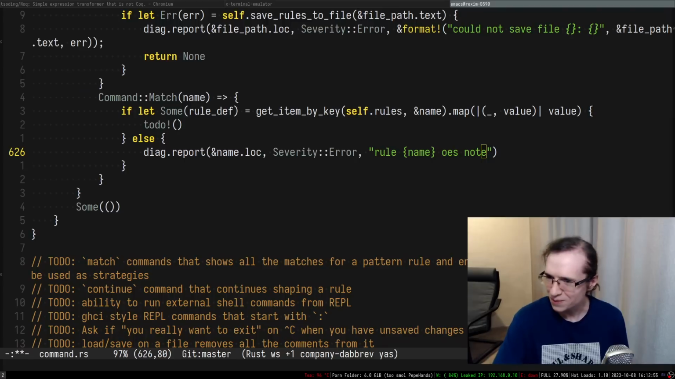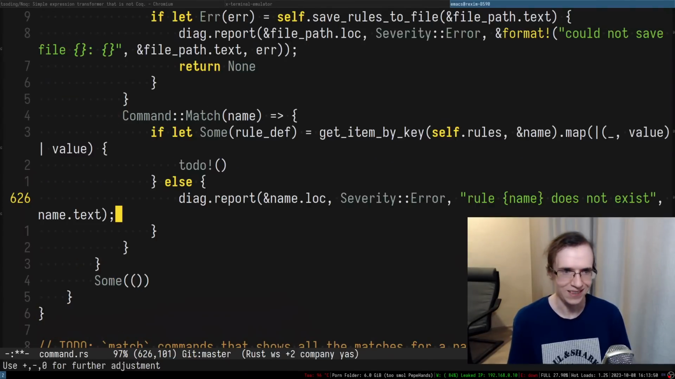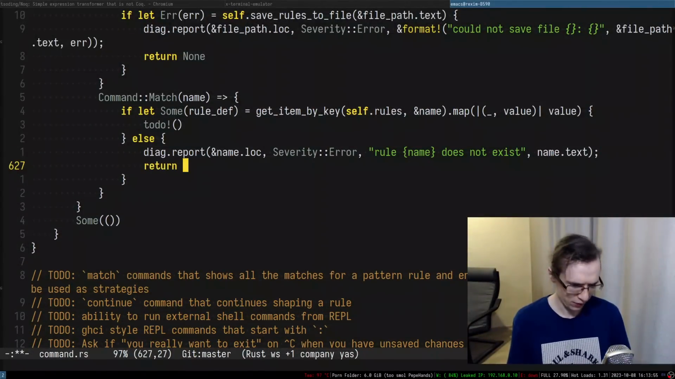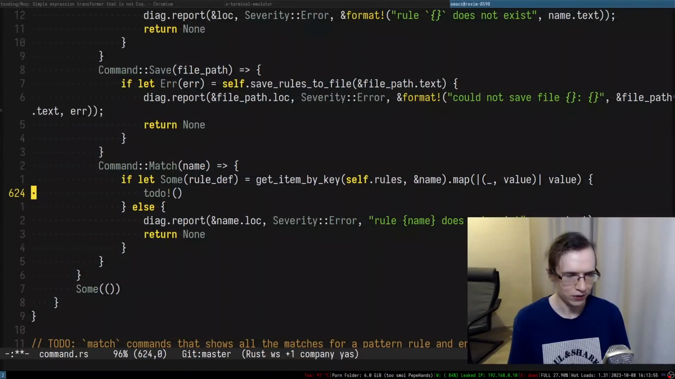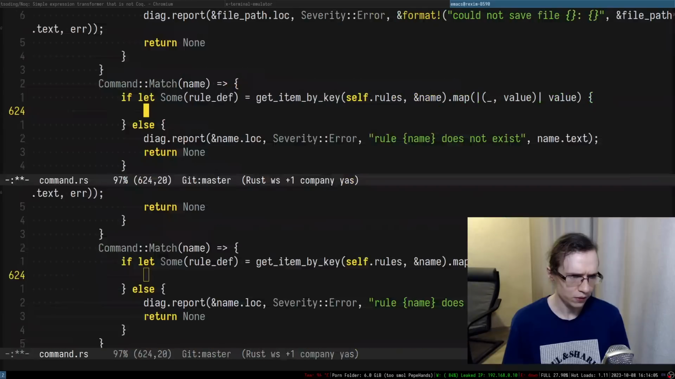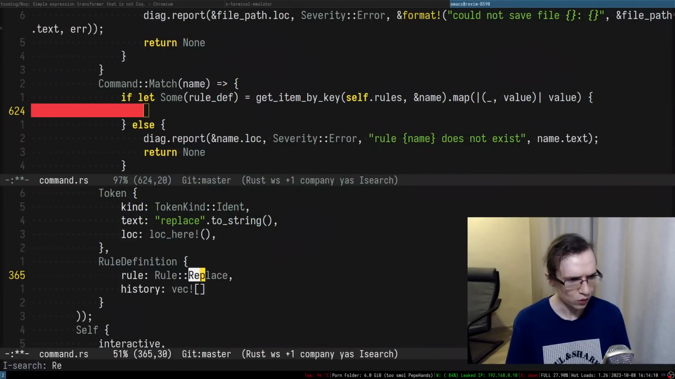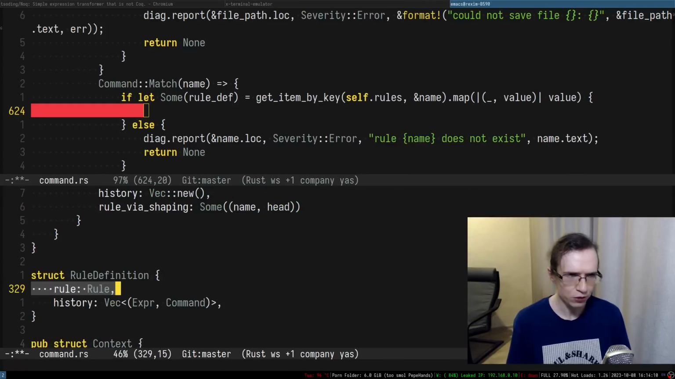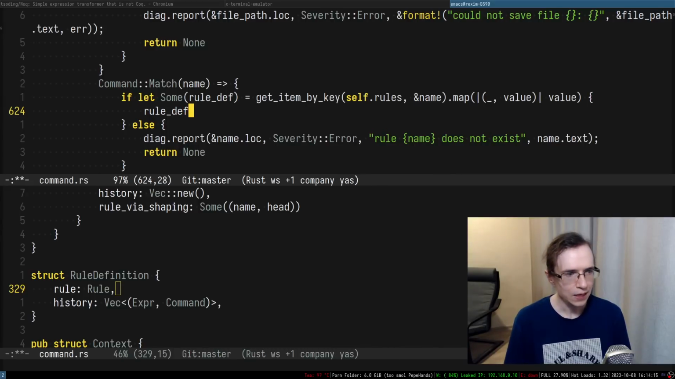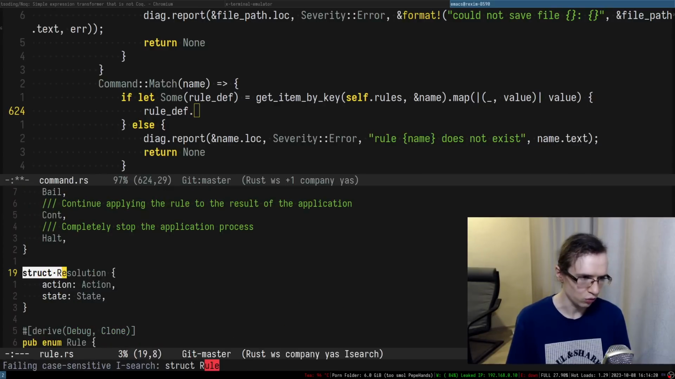Yikes. So rule name does not exist. A rule name does not exist, and I'm just going to do name text. And after that, I suppose we have to return none and everything. Okay, pretty cool. So we have a rule definition, and within the rule definition, what do we have? A rule. Right? Within the rule, if I'm not mistaken, if we go somewhere here, struct rule.